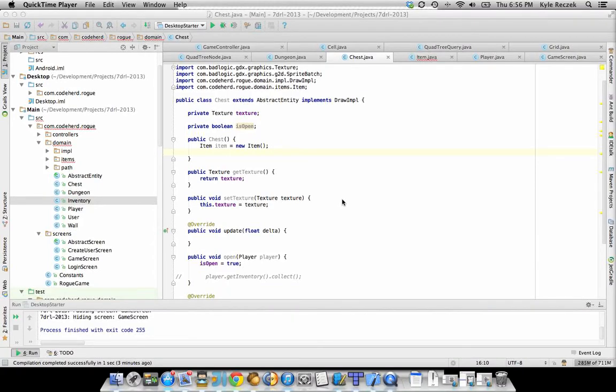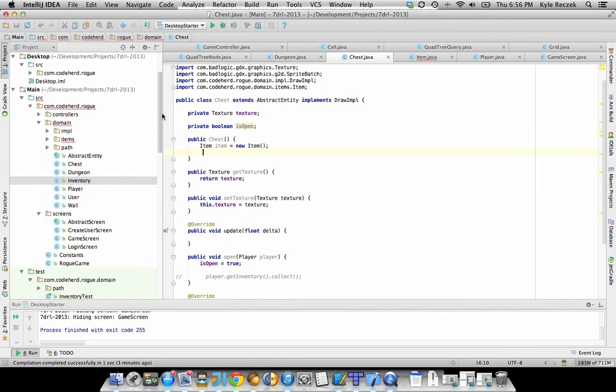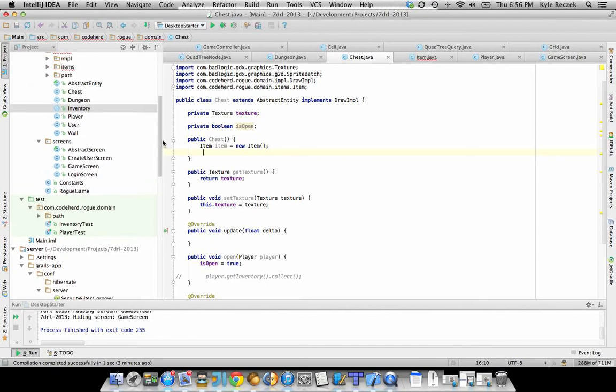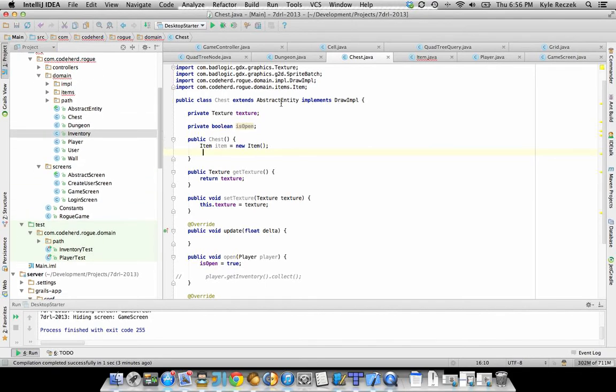Hey, my name's Kyle, and I'm making a game for the 7 Day Roguelike. Basically, at this point, I'm about halfway through it, or at least I like to think so.